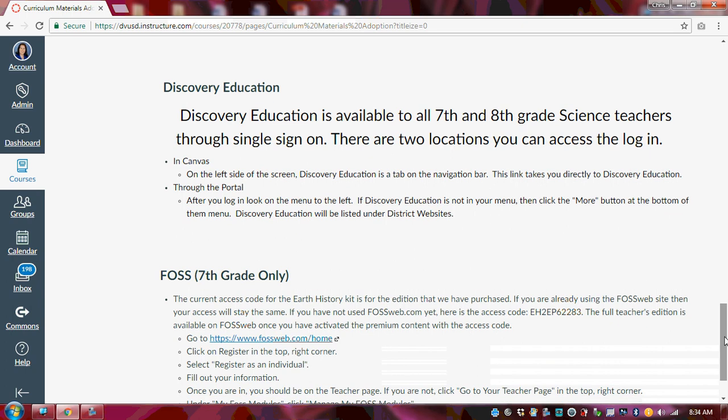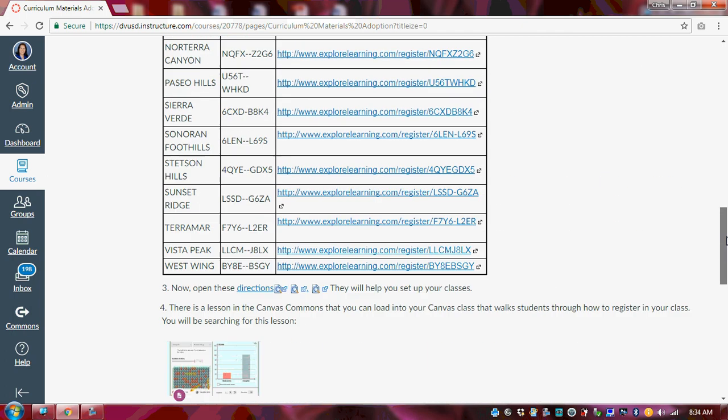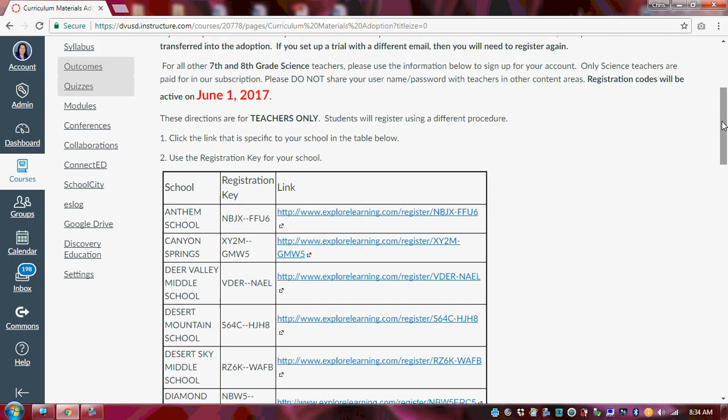For Discovery Education, it's a single sign-on, and there's 2 different places where the single sign-on is available. One of them is in Canvas, so in your 7th or 8th grade course, you'll see this Discovery Education tab, and then when you click on that, when you're logged into one of your classes, it'll allow you to get into Discovery Education. It is linked to your PowerSchool. So if you're a teacher of record for 7th or 8th grade science, then you have access to that.